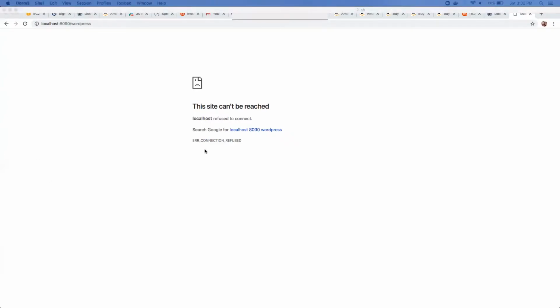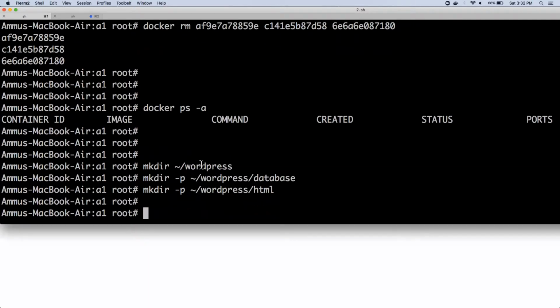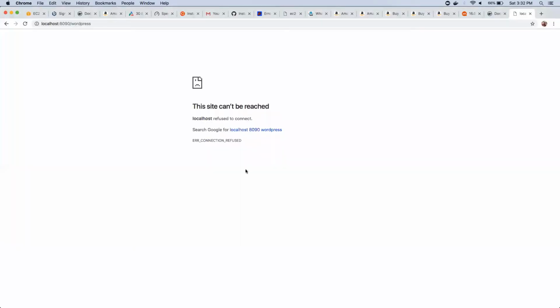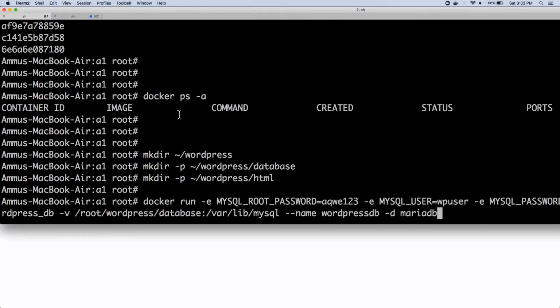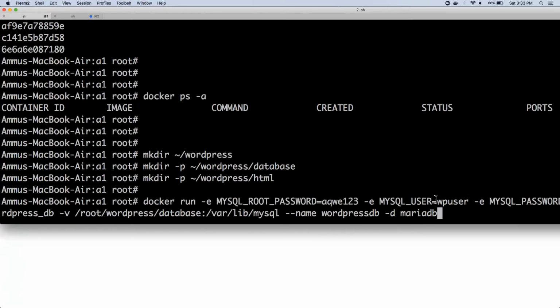So you will try attaching one Docker container with three folders with WordPress. So what I'm doing is making directory three. What is tilde WordPress? Root. And what is tilde WordPress database? Same root HTML. Okay. And I'm passing this variable. I will copy one command and tell me what it is. We already have Meridian. So what it does, docker run -e with the root password. This is a root password. MYSQL_USER is WP user. MYSQL_PASSWORD is WordPress DB.